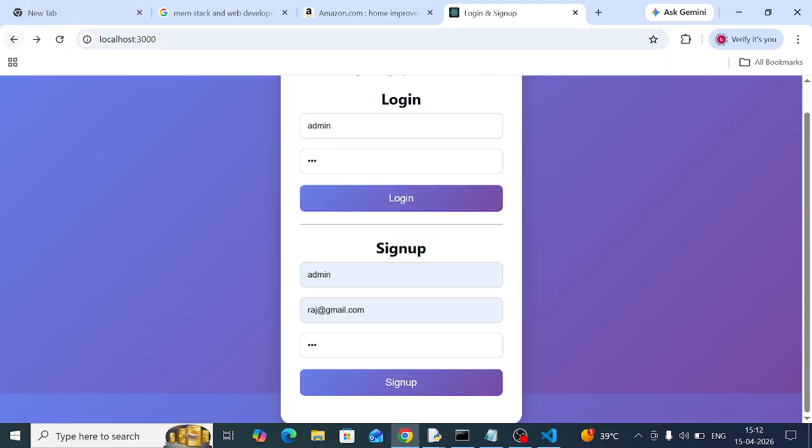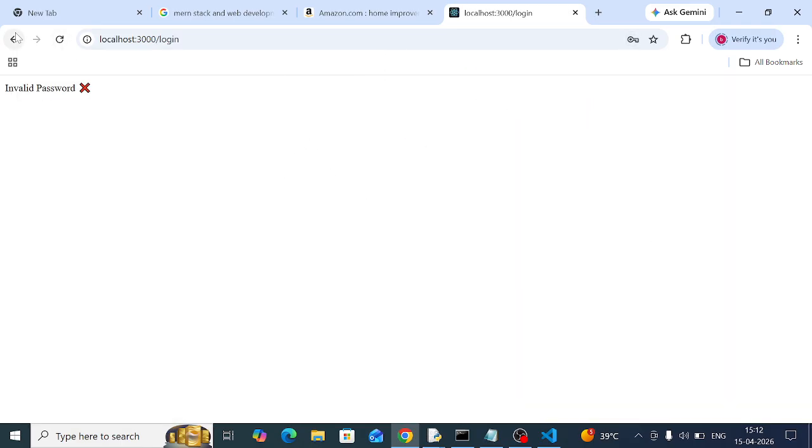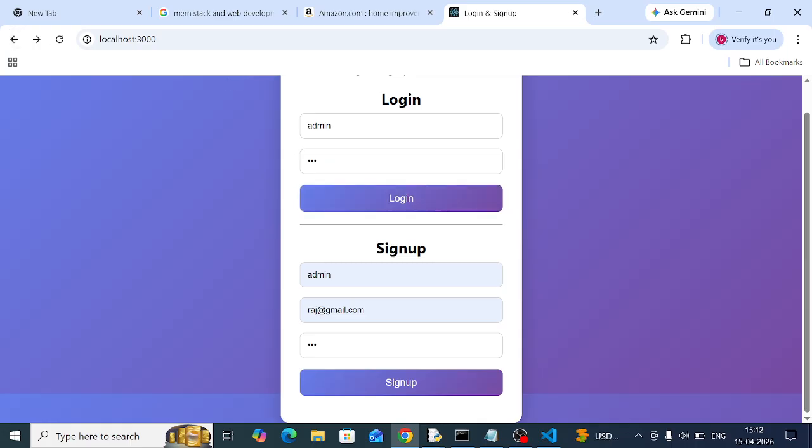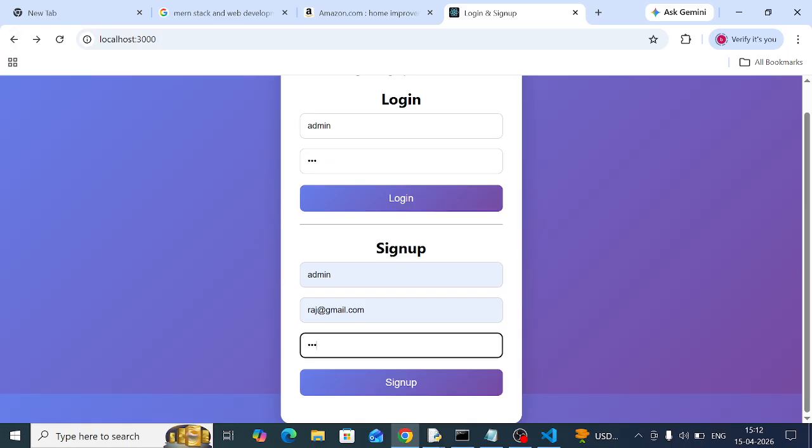Then what I need to do? Again I am going to give 1 2 3. Then what happens? No thanks. I will show you. Admin 1 2 3. Then what happens? Invalid password, and this is also invalid password. Okay, I will give you one more password.